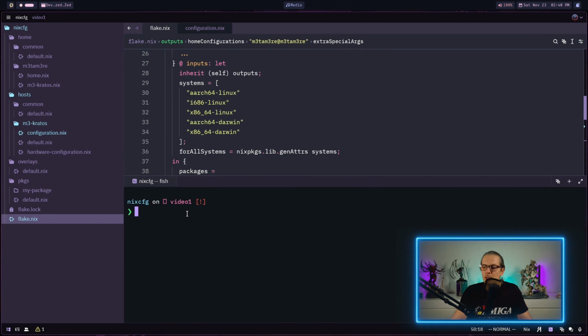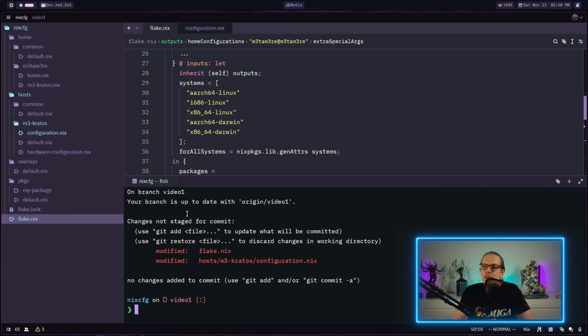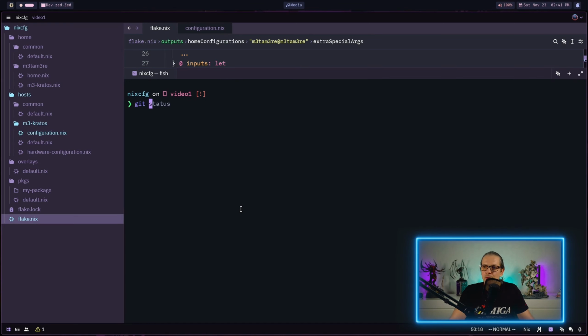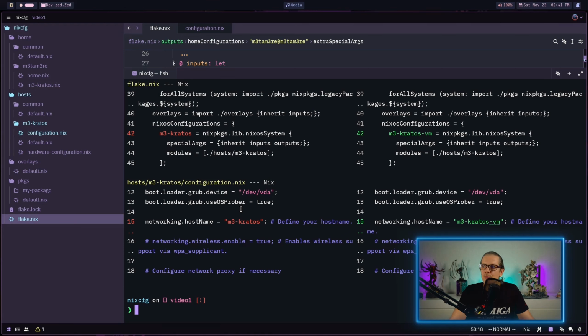And when I head back to my terminal and enter git status, I can see that I have 2 modified files here. And what I can also do is display the differences between the changes that I have just made and the last changes that have been committed to the Git repo.